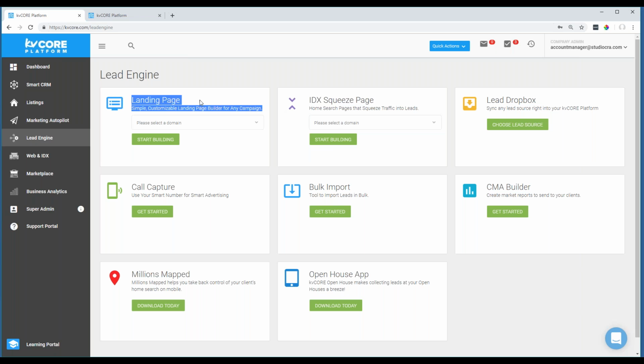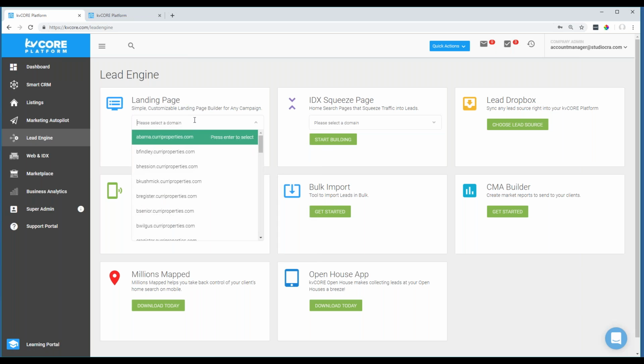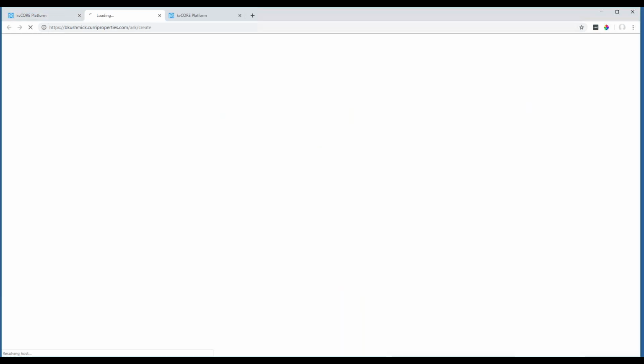Okay, so the difference between these two is that a landing page helps you generate new leads, whereas squeeze pages help you nurture your leads. So again, the easiest way to remember is that landing page generates, whereas squeeze pages nurture. So you have to remember that because you definitely do not want to be sending landing pages to your leads that are already in the system. We're also going to be going over call capture codes and the Millions Mapped app. So for landing pages, you're going to choose your own domain.